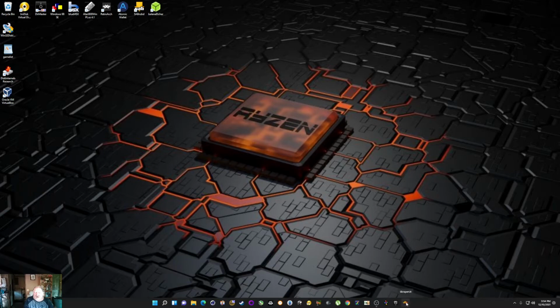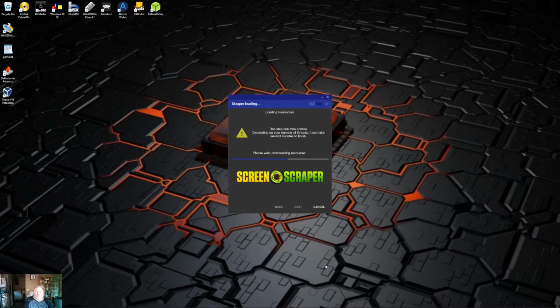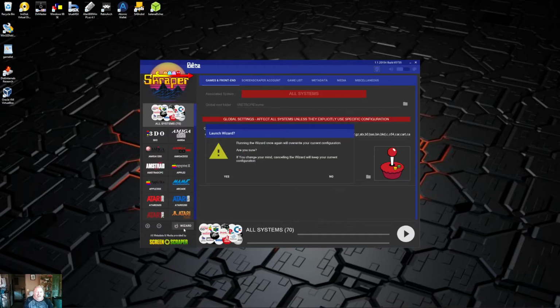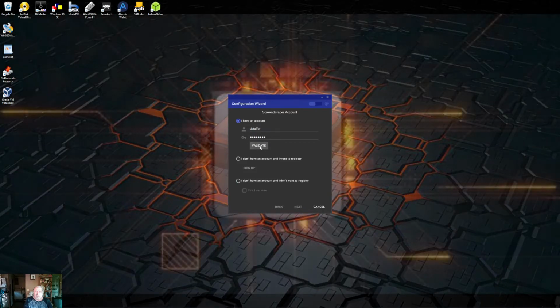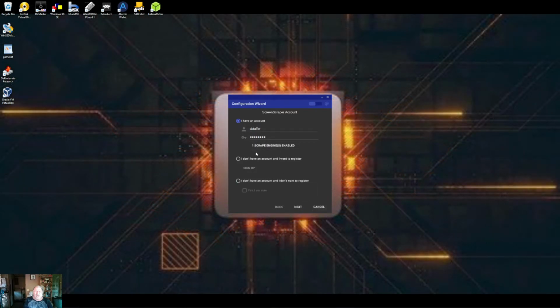So we go to Scraper UI on our taskbar, click on Wizard. Alright, if you created an account, then type in your username and password and click Validate. If you don't want to sign up, you can click this and Yes, I'm sure, and click Next. It will give you one scraping tool as it is, but I've already got that, so I'm going to validate. And it says one scrape engine enabled.